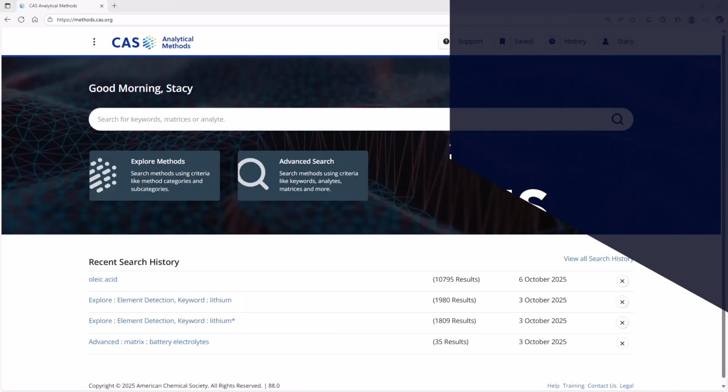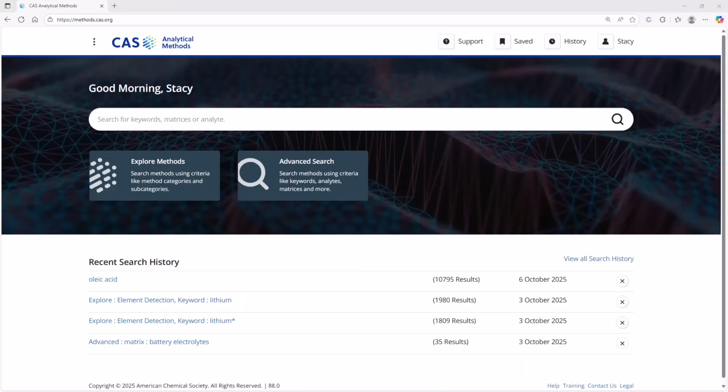Hi and welcome. This video will take you through a number of essential capabilities in CAS Analytical Methods. Let's look at an example. Once you log into the tool, you see a search box. You use it to query the database using a substance name or a topic. Let's look at methods related to oleic acid.